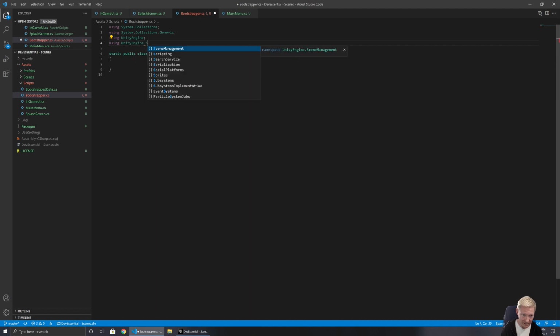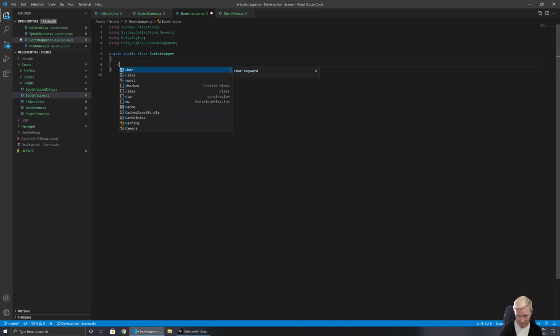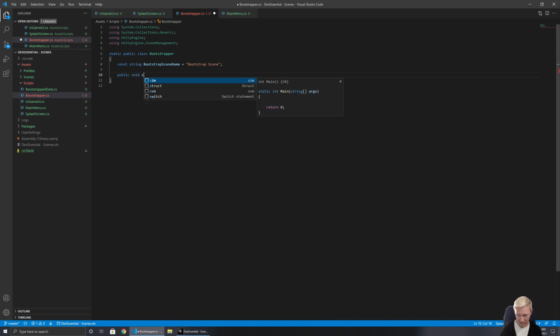We're still going to need our scene management side of things. I'm going to have a bootstrap scene name, which is "BootstrapScene". Then I'm going to set up a function here called PerformBootstrap. Oops, it needs to be public static void.